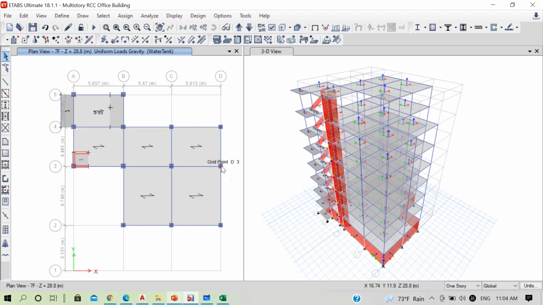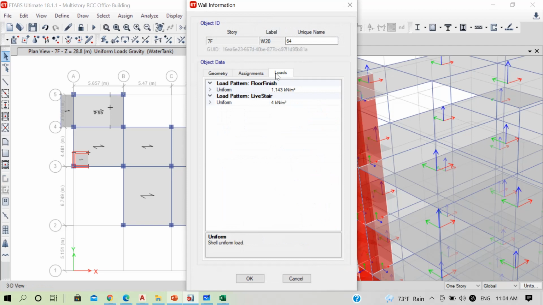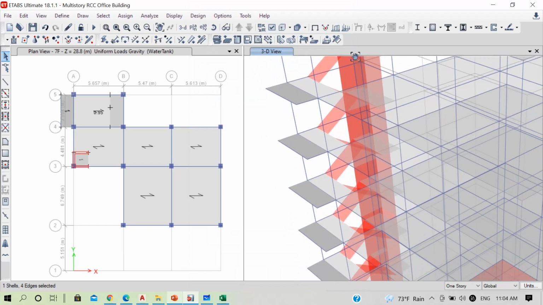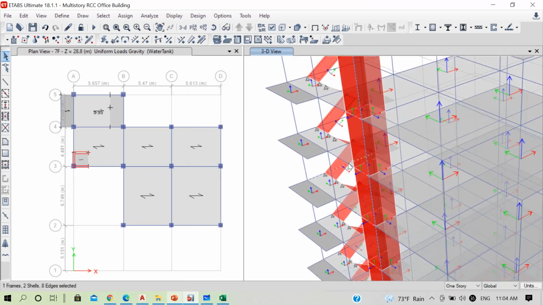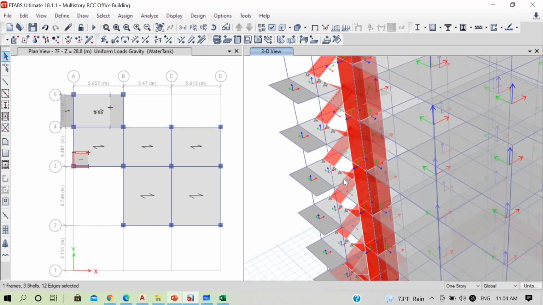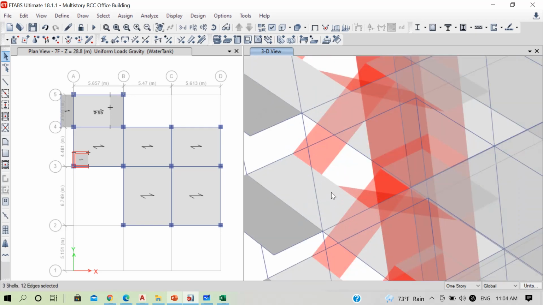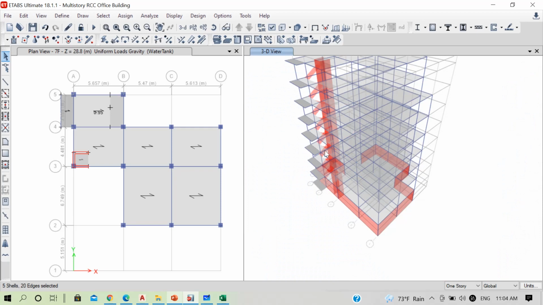And now finally, we will suppose that there are masonry steps on our staircase, and we will apply the staircase steps load on these inclined steps. We have already applied floor finish and live load. Now we will apply load from our steps. So select these inclined cells here, one, 2, 3, 4, 5.